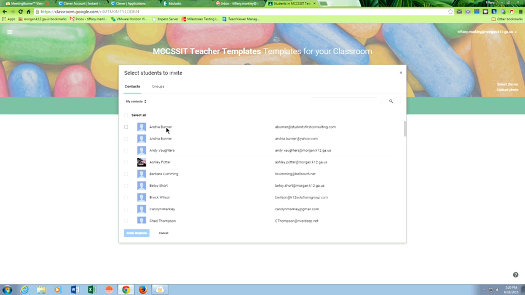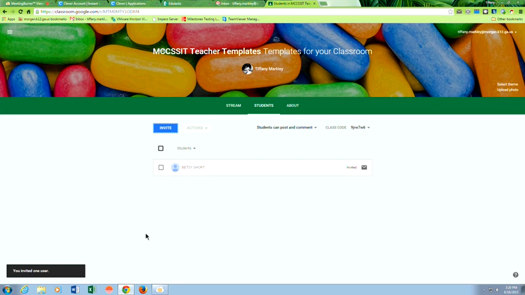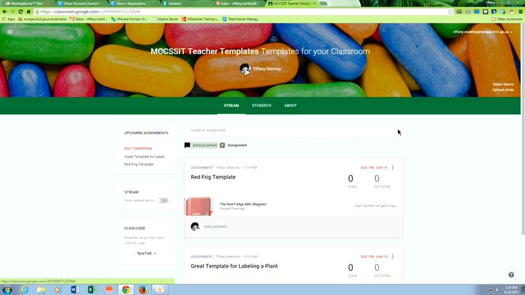Or you can come in here and go to your Students tab, and I can invite. Now, if you're a member of a school system, you need to invite somebody that's inside of your group. So let's say I wanted to invite Betsy Short. I would click on that, invite student, and it's going to automatically add that student to my roster without them having to type in this class code.